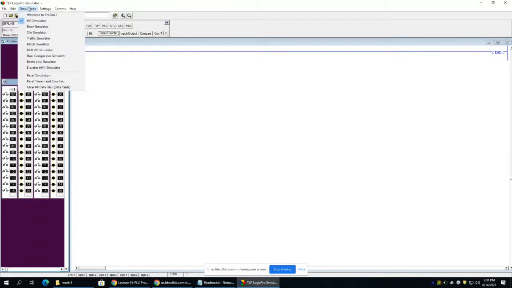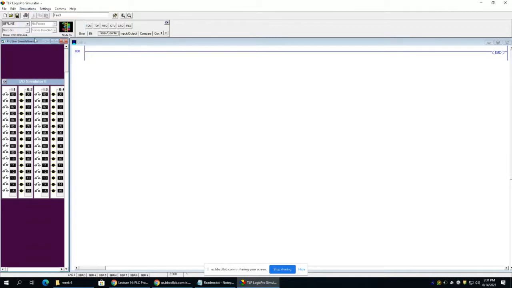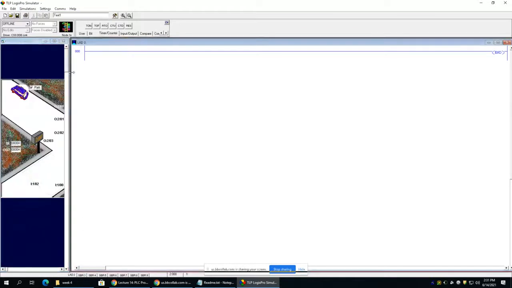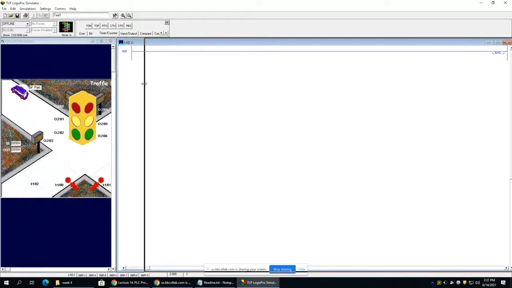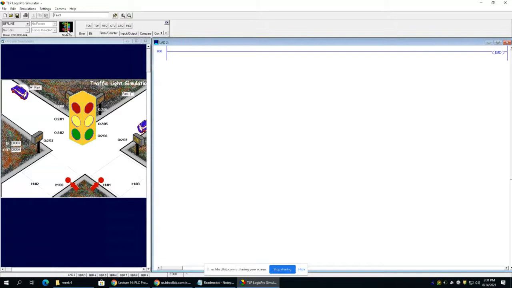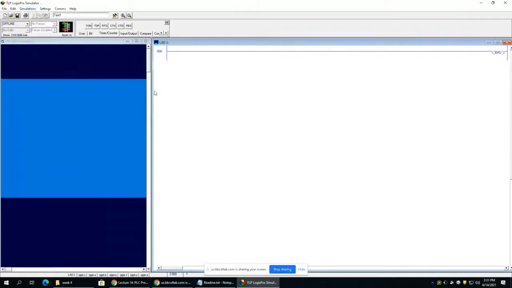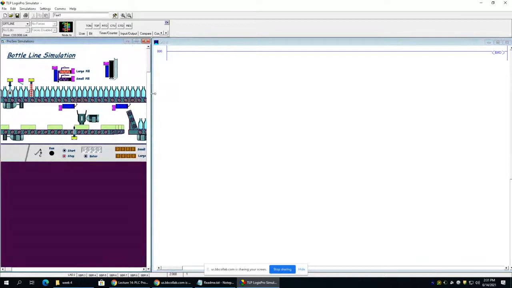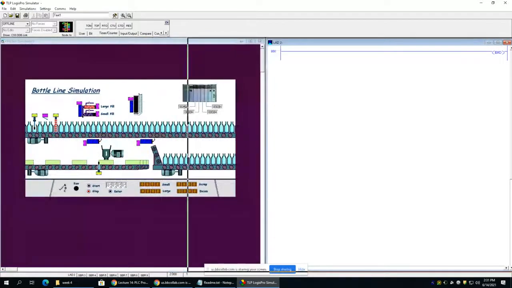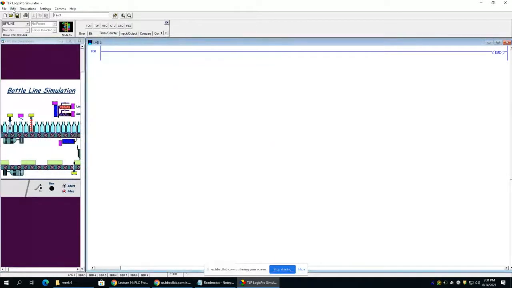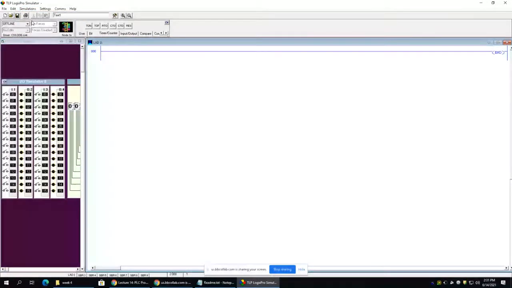If I want to change to another simulator, I've got a traffic simulator here. You actually use this for one of your labs. So I've got the traffic simulator. Just kind of play around with this. I've got a bottle factory here. I can use a conveyor to make these bottles. So I have different things that I can do. Most of the time you're going to be here. You want your I/O simulation.